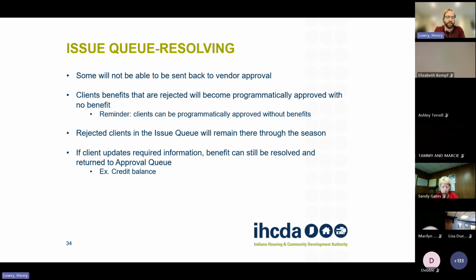If a client updates the required information, that benefit can still be resolved and then returned to your approval queue. So let's say, for example, I applied, but I have too high of a credit balance. You see that, you deny me. So I go to the approval queue. I'm sorry, I go to the issue queue. Then 3 months from now, I return to the agency and say, I spent that down. Now I'm under. They can resolve that and send that benefit back to you. And then you can go ahead and approve that. So it's just a way of moving clients back and forth as needed, and without extra documentation.